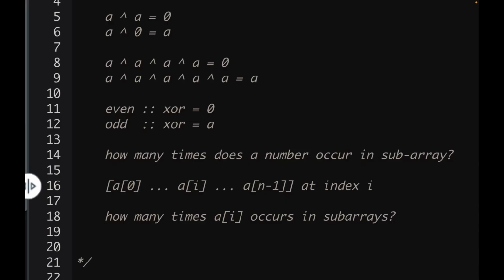How do we know this? We need to first dissect it into how many times it occurs on the left side of the subarray and how many times it occurs on the right side. So for doing that, let's understand what can happen on the left. It can go from 0 to the current ith position, and on the right, it can go from I to n minus 1 position.